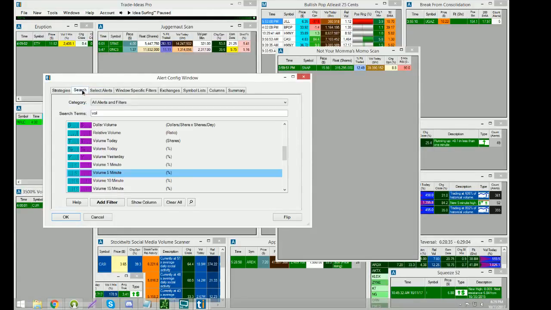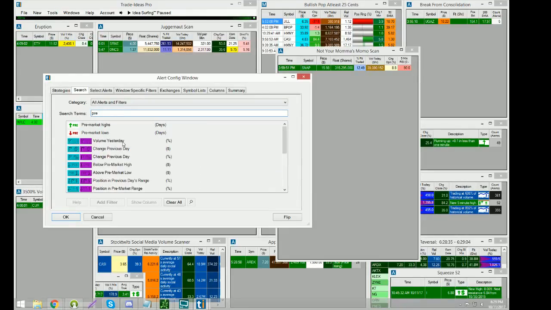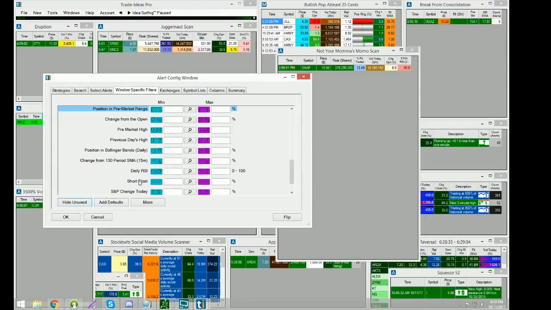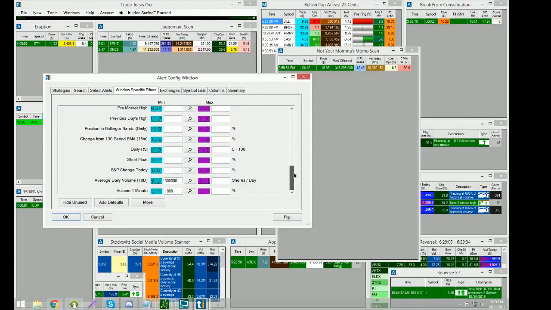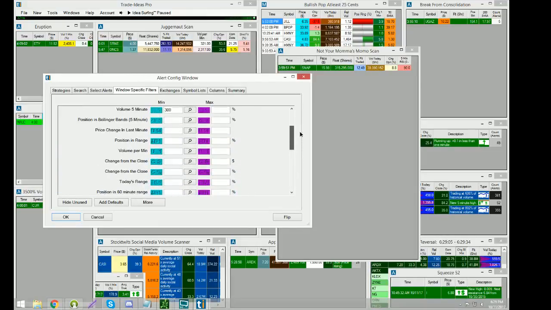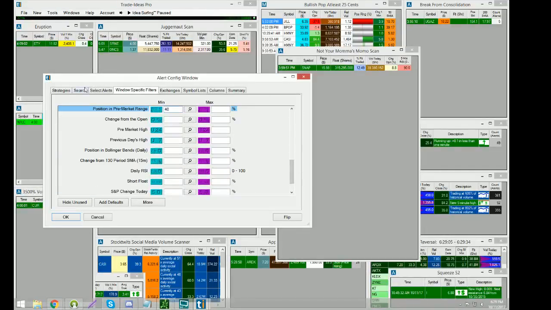Let's do that pre-market range again. I like using pre-market range filters. So position in pre-market range, and let's say I want to see stocks that are above 40% of the pre-market range. And let's also do float. Let's see here, float. Nope.